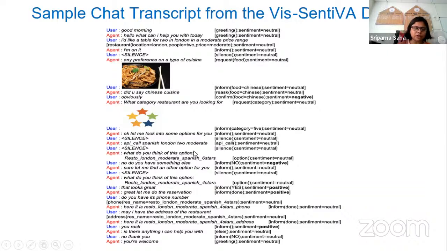What do you think of this option? So the agent is basically asking about the option. So you know that the user is saying no. Do you have something else? So here inform is equal to no and the sentiment equal to negative because the user is not happy with this option. So the user wants to get some more options. So the agent is again searching in the database and then showing some other option.